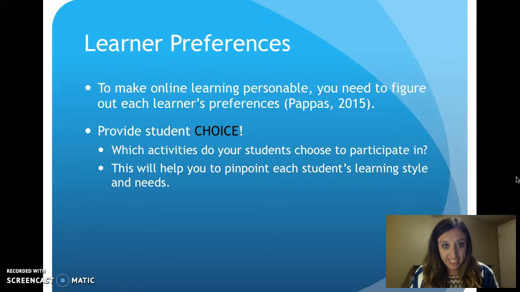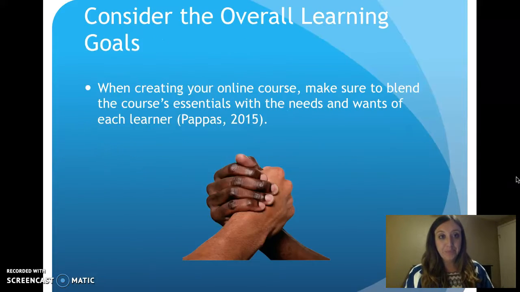Learner preferences. To make online learning personable, you need to figure out each learner's preferences. That means how in the world do they like to learn? So one way to start this is to provide students with a choice. This is really big in online learning. So this means which activities do your students choose to participate in? This will help you to pinpoint each student's learning style and needs.